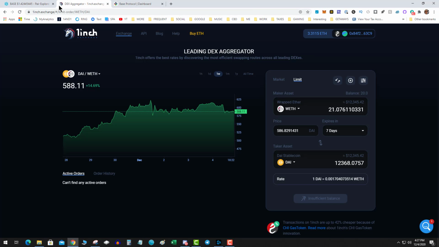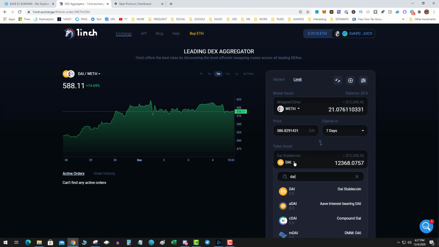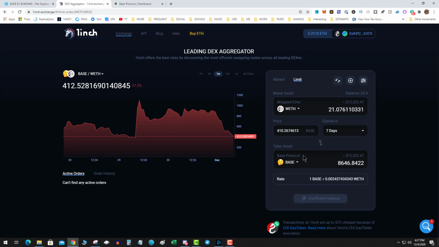So I go over to my 1inch. First thing I do is I wrapped up some ETH. There's plenty of videos on wrapping ETH. I just use Balancer, and then I'm going to put in my token of choice. So in this case, it's going to be Base. So I go ahead and add that. Now you see that, and the best way to start this is just to put one ETH in. So the way the limit order works is I start with one ETH. That way it's a nice round number, and then it gets me X number of Base.